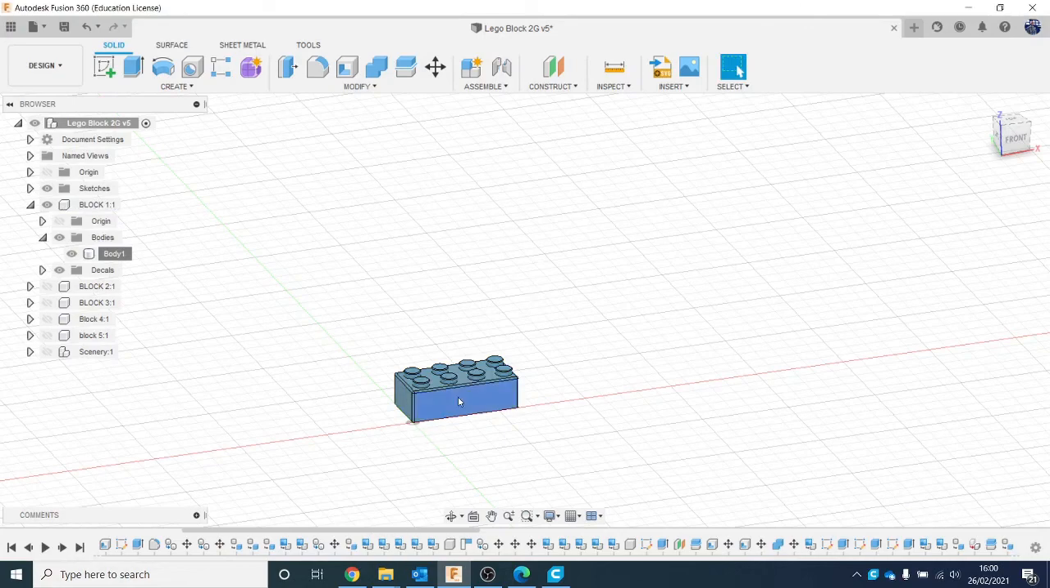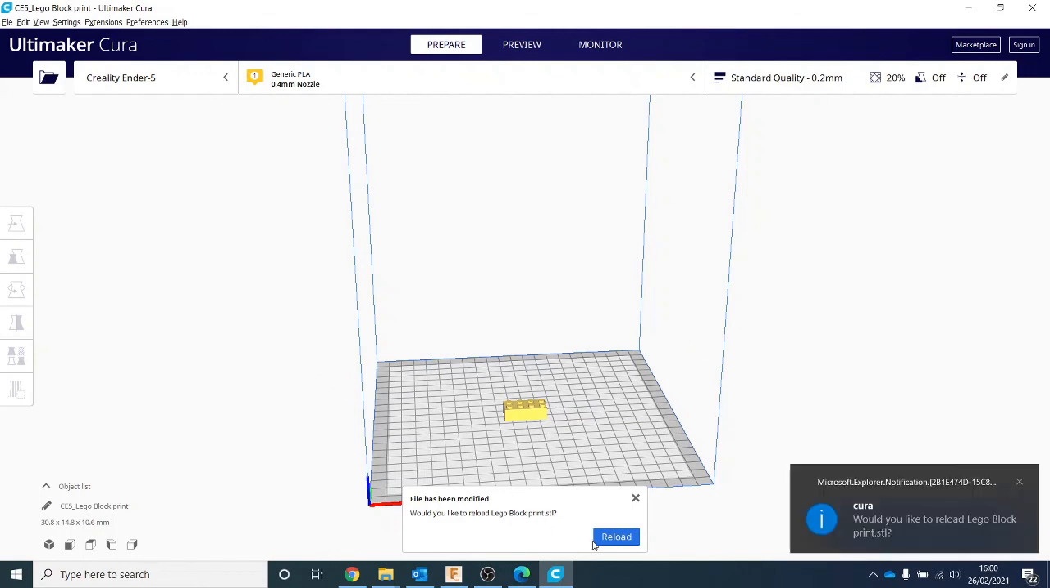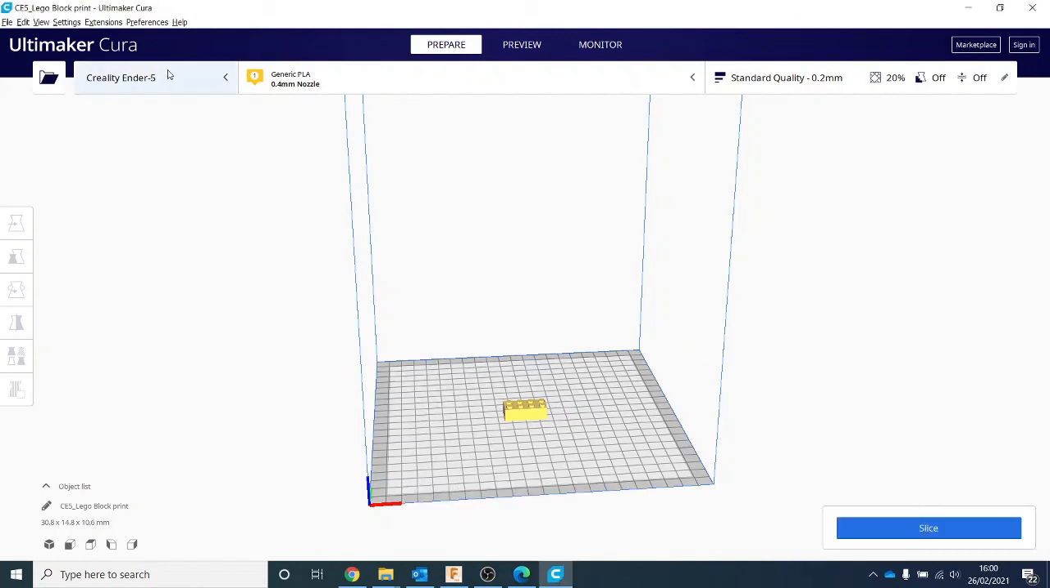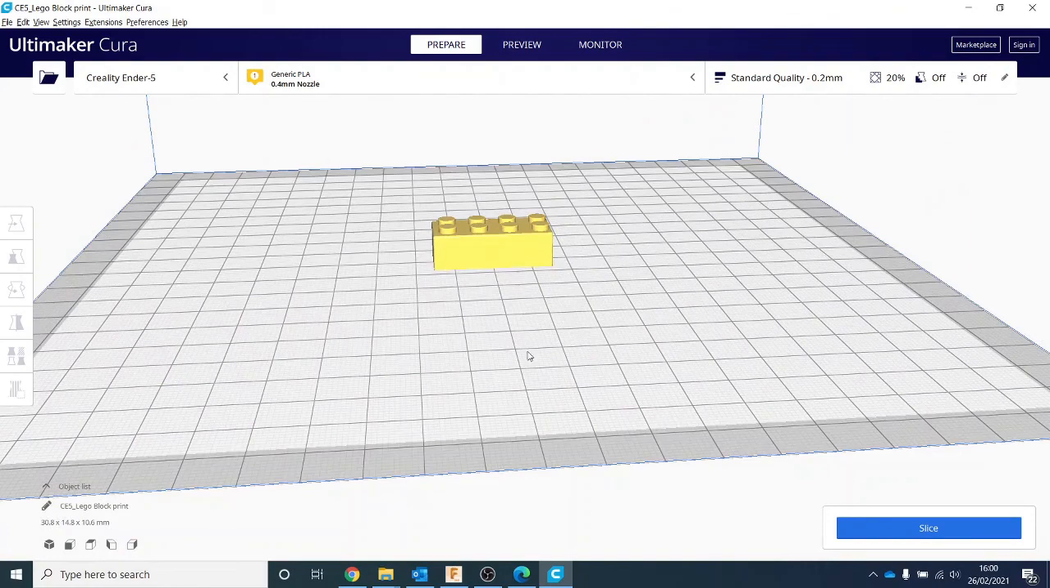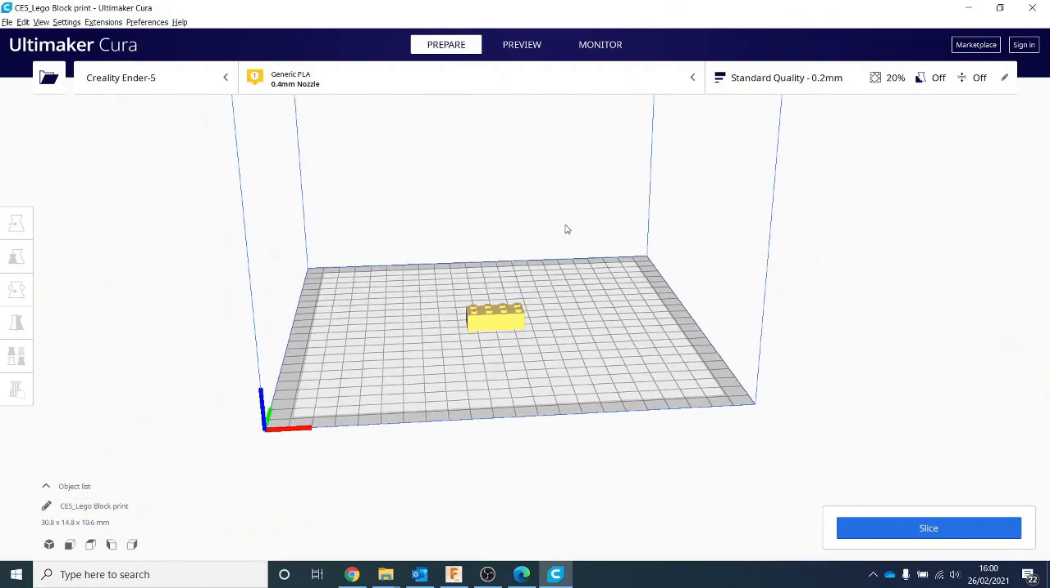And then to show you what they'll look like, I have Cura up. So I use an Ender 5 3D printer. And you can see clearly that our Lego block is ready in the slicer to 3D print. So just out of curiosity, let's see how long that will take to 3D print. It says that will take about 19 minutes, shorter than I thought it would take.